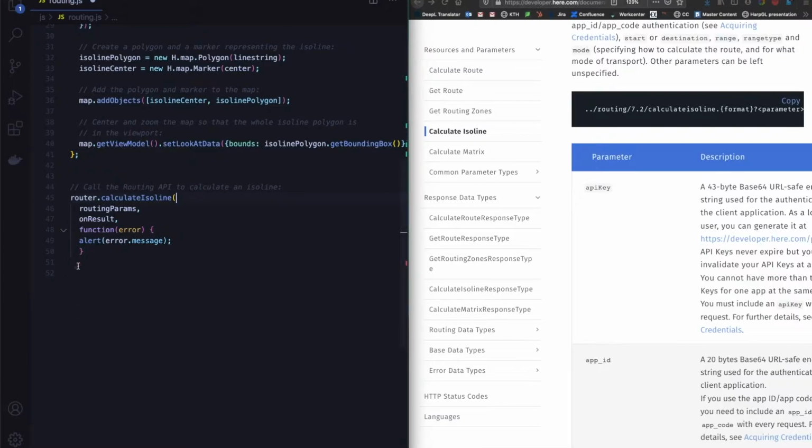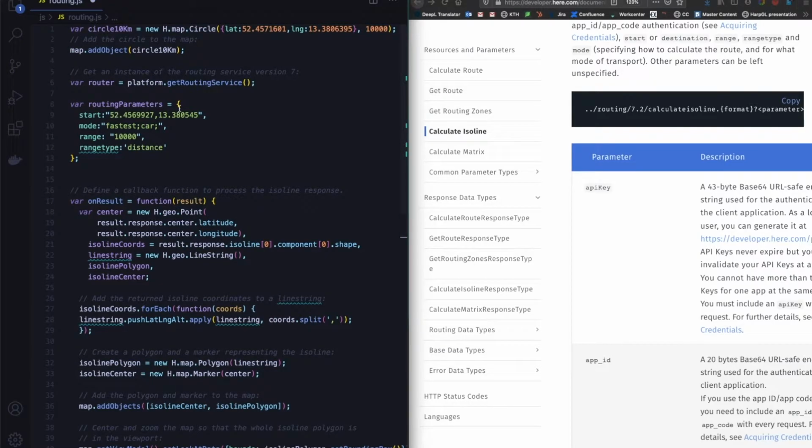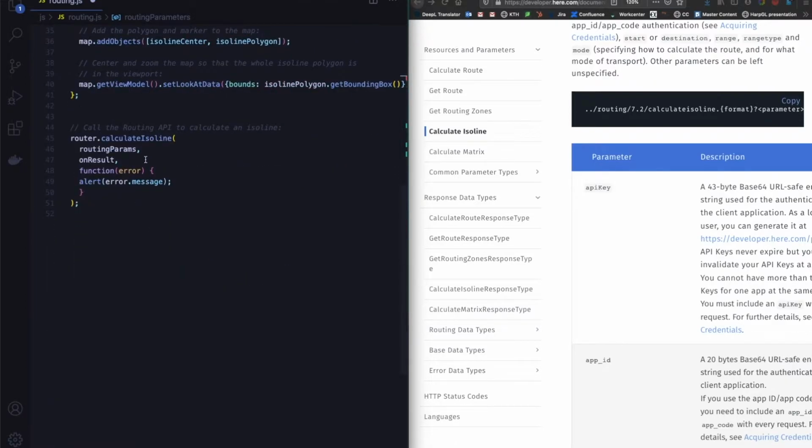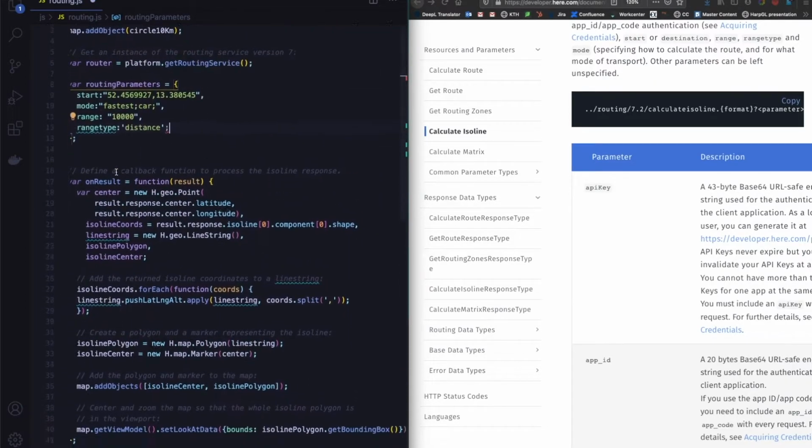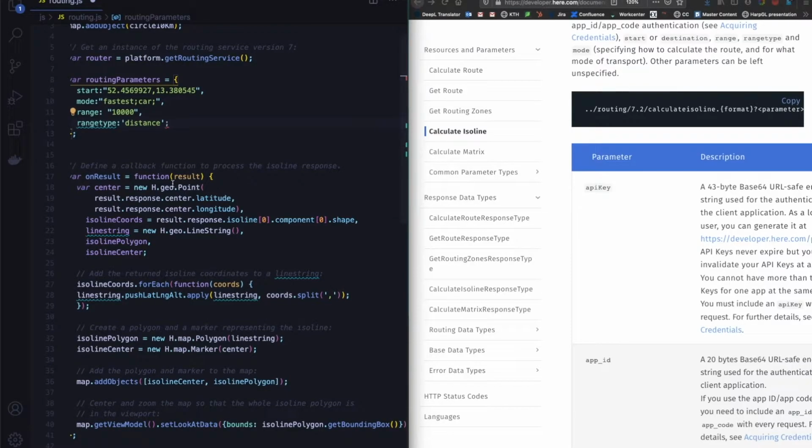So what I'm doing here is calling the calculate isoline endpoint. In that, I'm passing the routing parameters, which were the starting point, so the center of this isoline, the mode, the range type, which is distance, and then the range itself. So once we do that, we are calling this, and then our onResult function is using these points, the center of the isoline, and then the isoline coordinates, which we receive in the response isoline component.